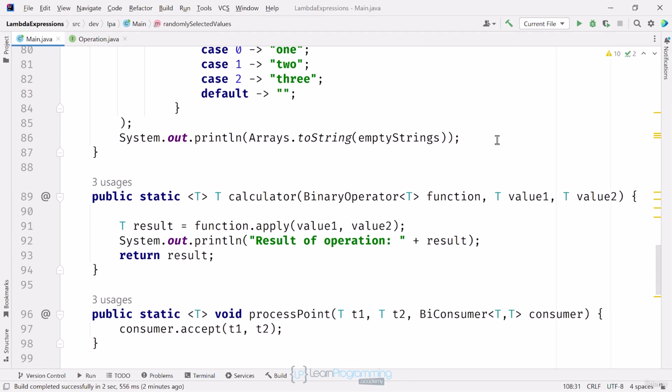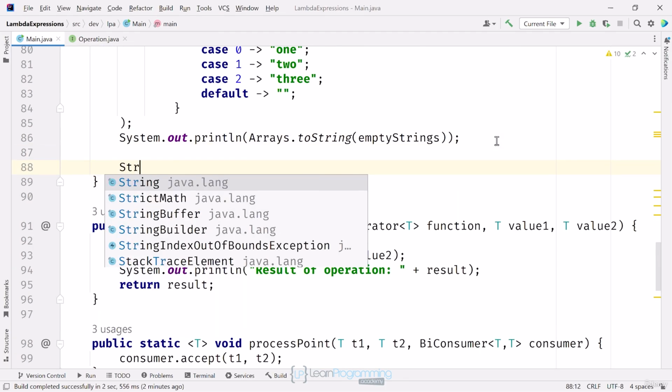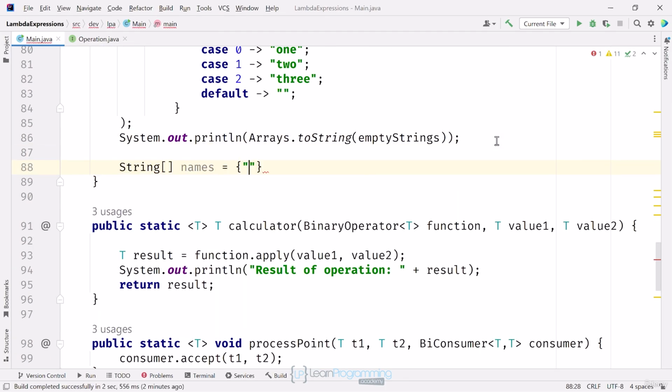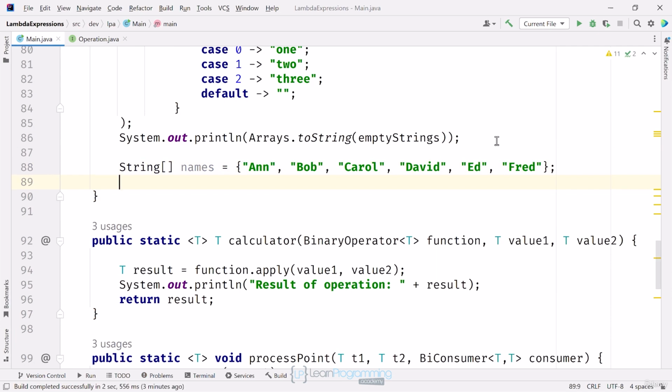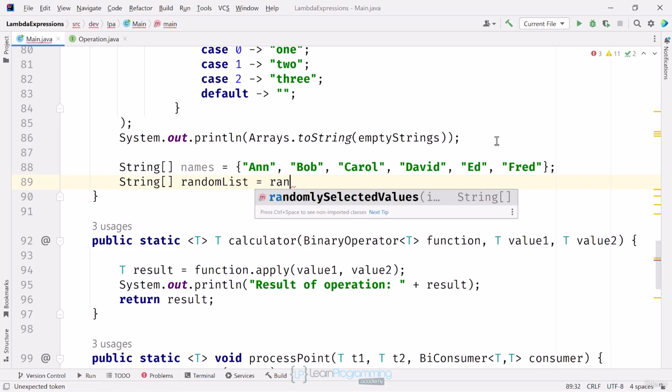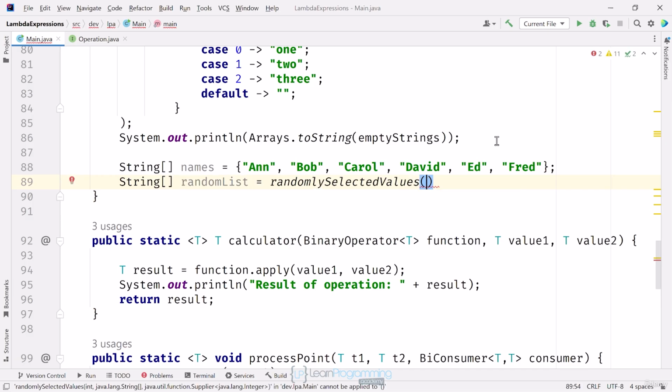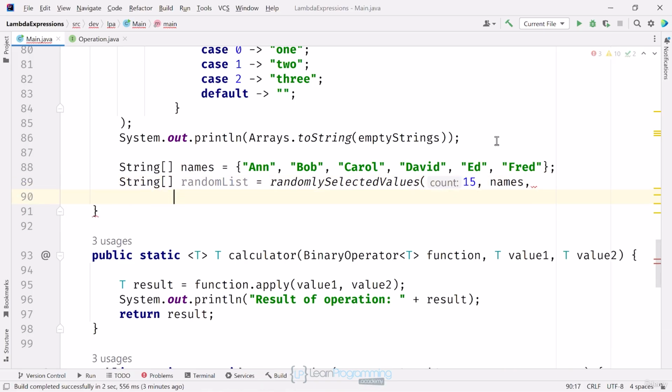Back to the bottom of the main method, I'll now set up my names array with names Anne, Bob, Carol, David, Ed, and Fred. I'll set up a local variable, an array of string, and call that random list. I'll assign the result of calling my new method, randomly selected values. I want an array of 15 strings back, so that's my first argument, 15, and I'll pass my list of valid name entries, and finally I want to pass a lambda expression.